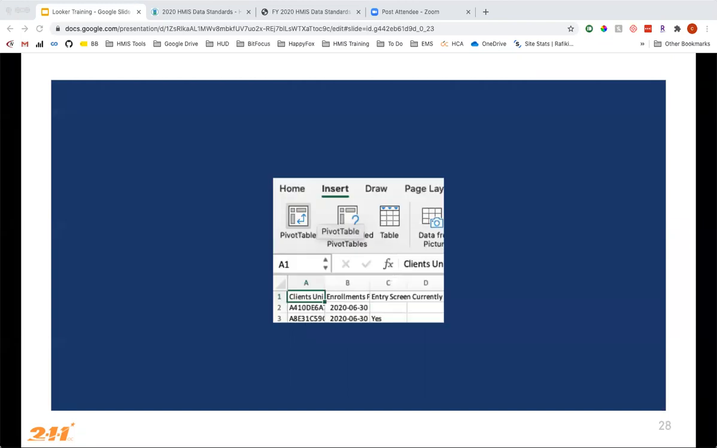Another Excel-based way to arrive at this number is to use a pivot table. To start, click the Insert tab at the top of your screen, then click Pivot Table.